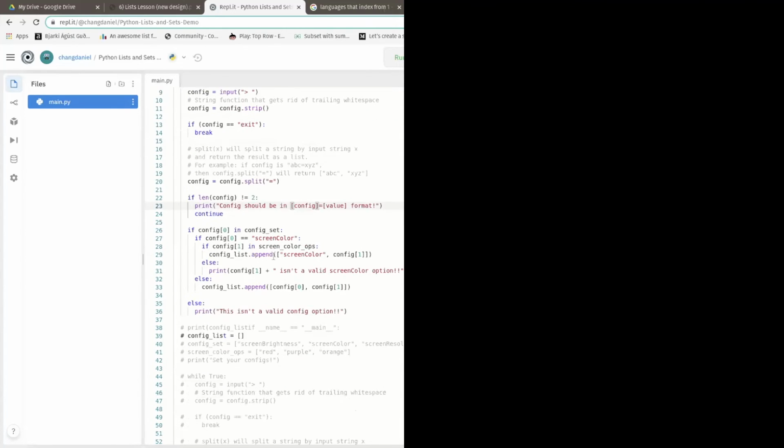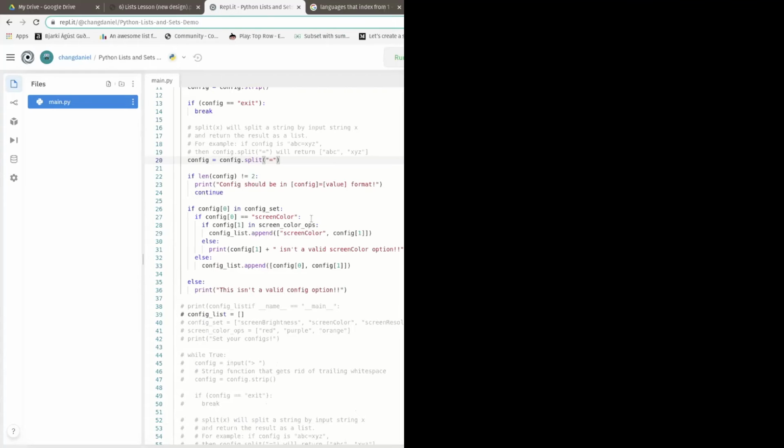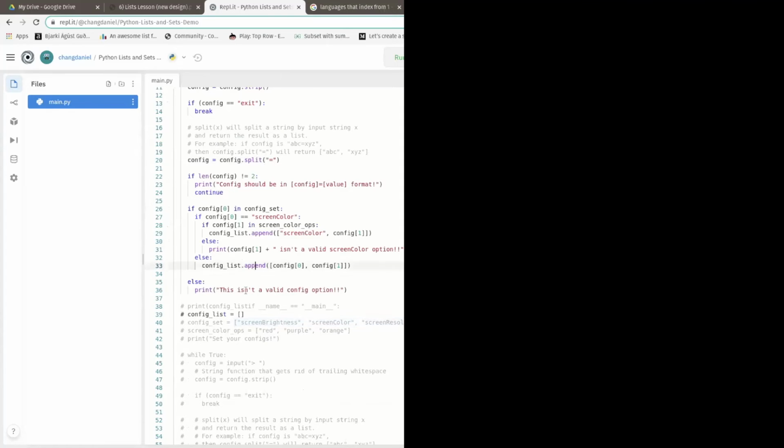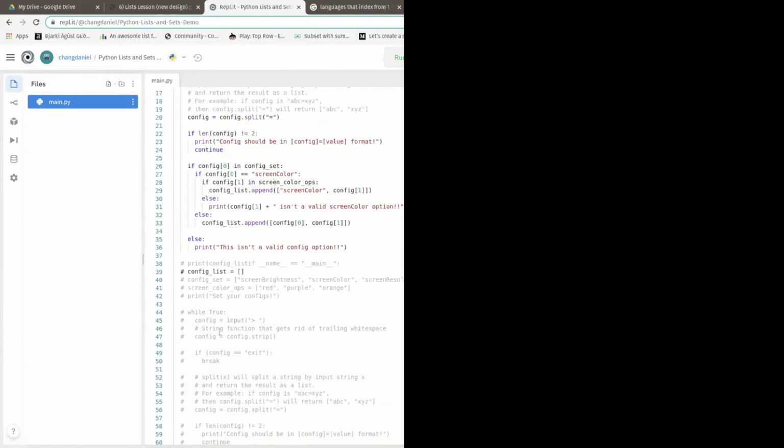Screen brightness to 100, and then when you exit out, it should print out your list of screen brightness. How that works is that it takes your input and splits the string you just put in into two parts: the screen brightness part and the actual integer part. It checks if it's in the config set, that being set over here. And then once you exit out, it'll just print out config list.